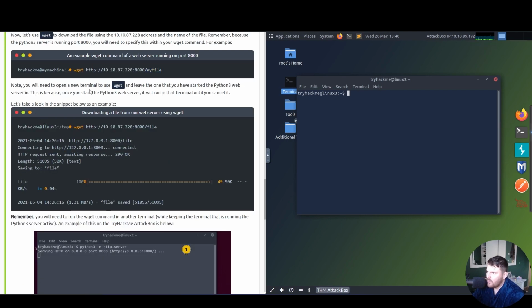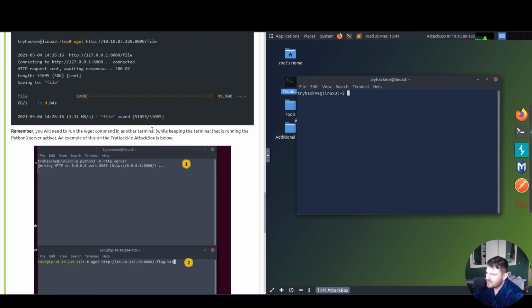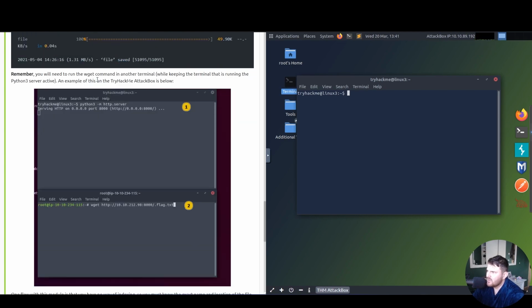Note, you will need to open a new terminal to use wget and leave the one that you have started the Python 3 web server in. This is because once you start the Python 3 web server, it will run in the terminal until you cancel it. Let's take a look into the snippet below as an example. We have the same command as above. In the temporary directory, we download it, and here it is successfully downloaded and saved there. Remember, you will need to run the wget command in another terminal while keeping the terminal that is running the Python 3 server active. An example of this is on the TryHackMe attack box below.